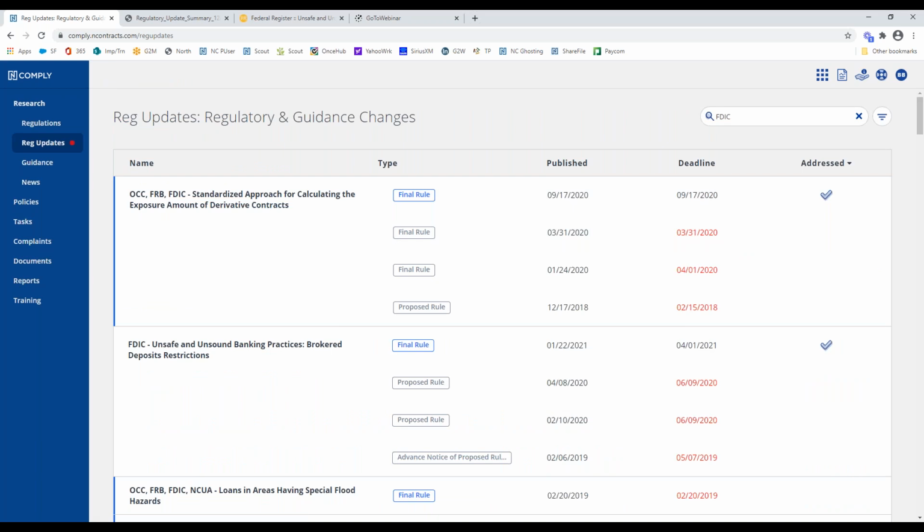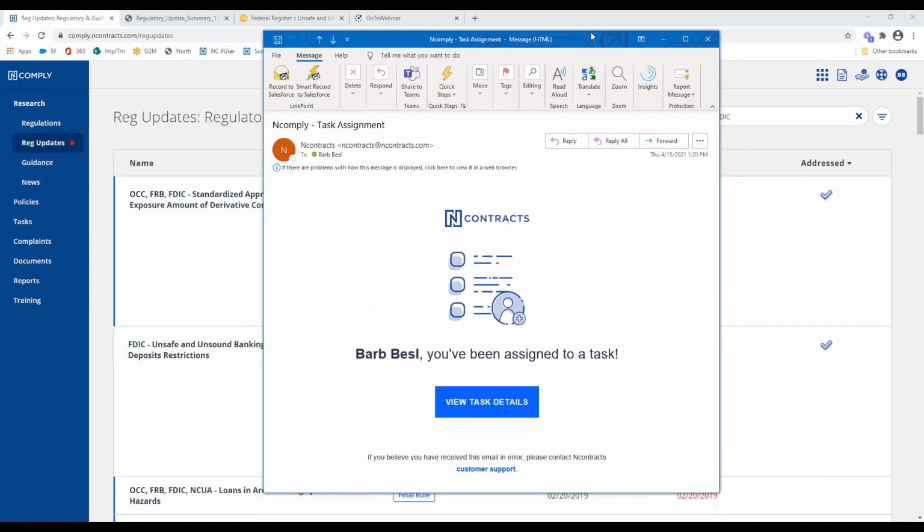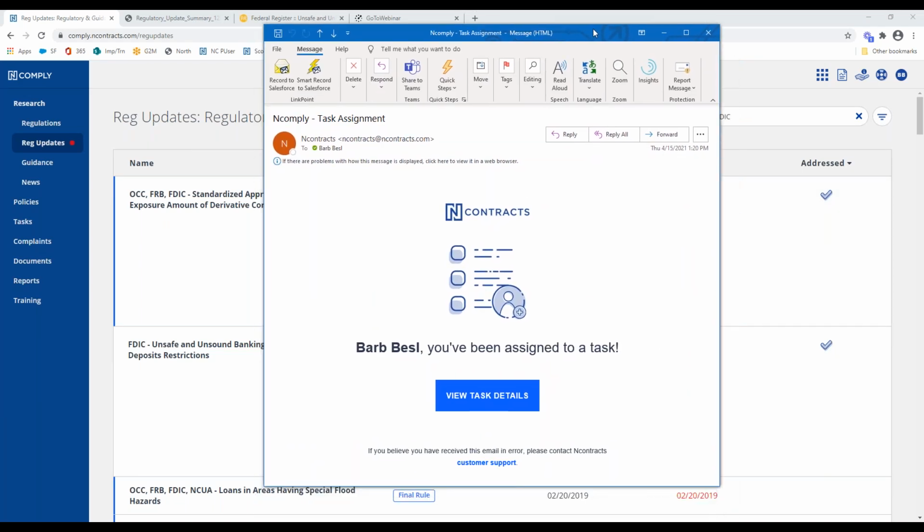So that email has come in, I believe. Thought I heard it. Let's look. Yep, it did. I just want to download my pictures first and then I'll bring it over. There we go. So this is what a task looks like that goes out, again, to anybody at your financial institution. It comes from Ncontracts at ncontracts.com, has the logo here, it has their name on it. You've been assigned a task. So what they would do is go ahead and click on View Task Details.